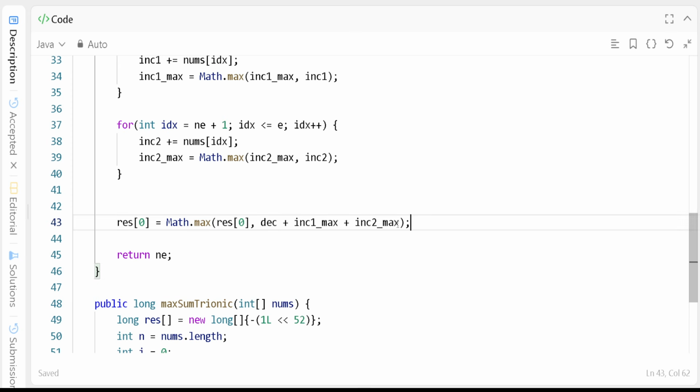So the answer will keep updating here. The result we have created in the main function will keep updating all these indices. At each index you will find the max sum, and that will be our result. So at res[0] we will have the result. This value will get updated here at res[0].